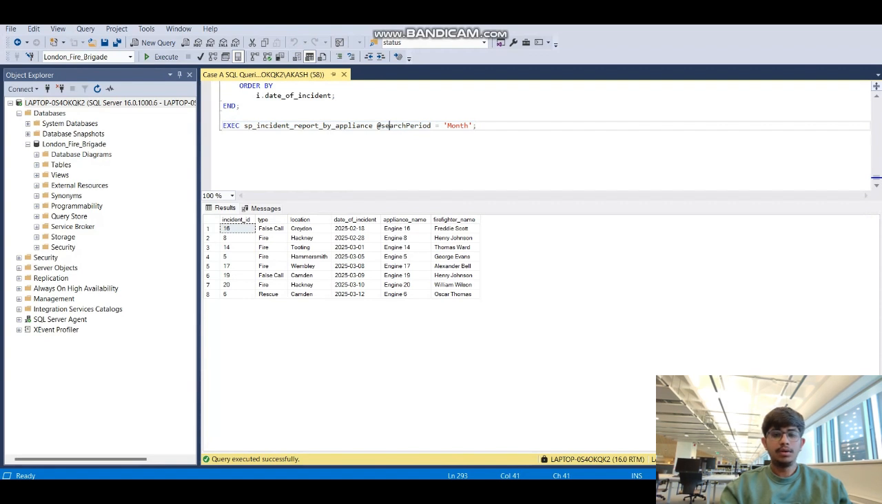The sixth query calculates the average response time per borough. Sorting it in ascending order helps identify which boroughs have faster or slower emergency response. Select borough, average response time as average response time from incident, group by borough, ordered by average response time. This will help us calculate the average response time, which helps manage further emergency situations.